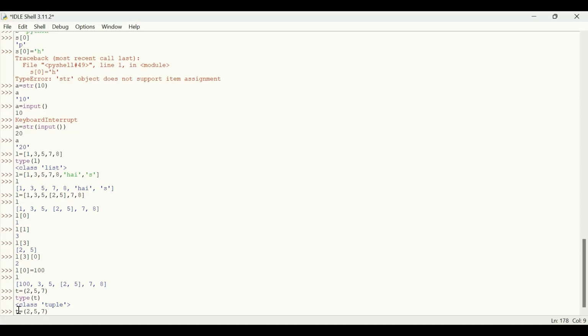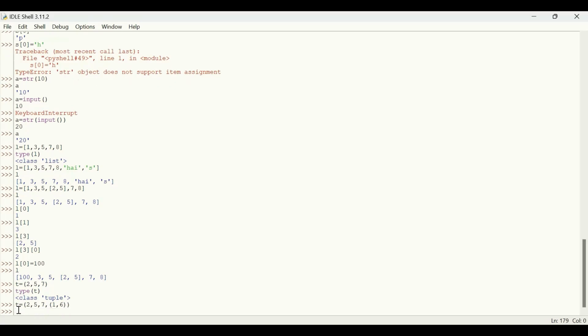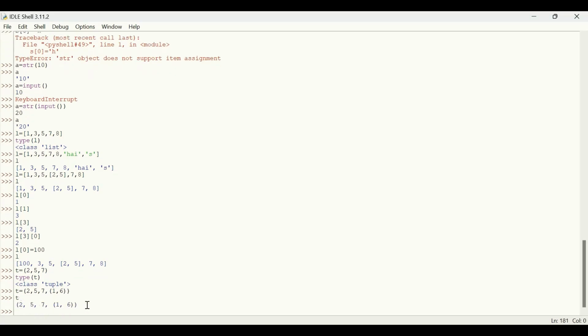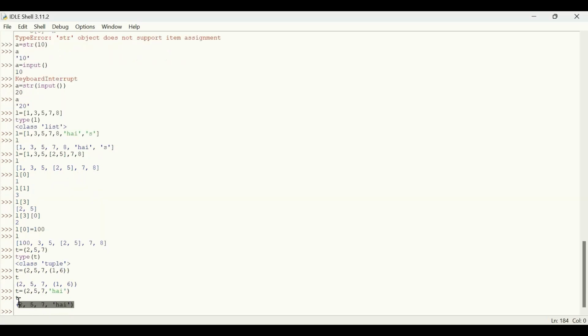Let's see whether we can have a nested tuple here. Create another one. Nested means a tuple inside a tuple. So it's also working. We can have nested tuples also. Okay, let's see whether we can have mixed data types here. So it's also working. We can have mixed data types.